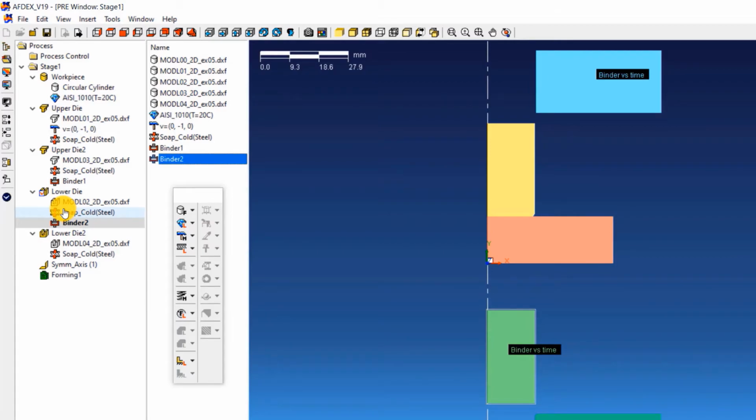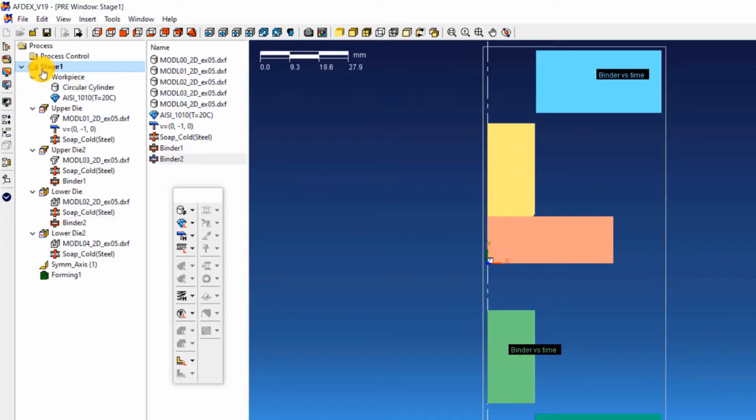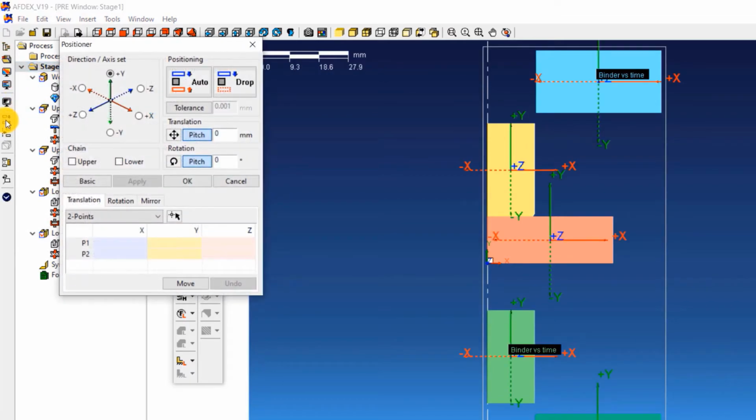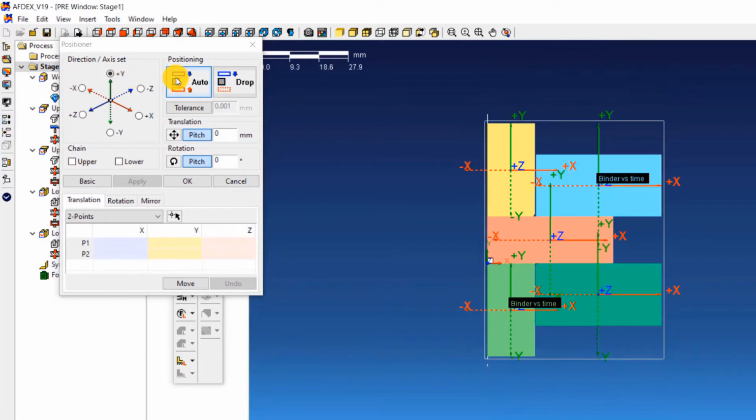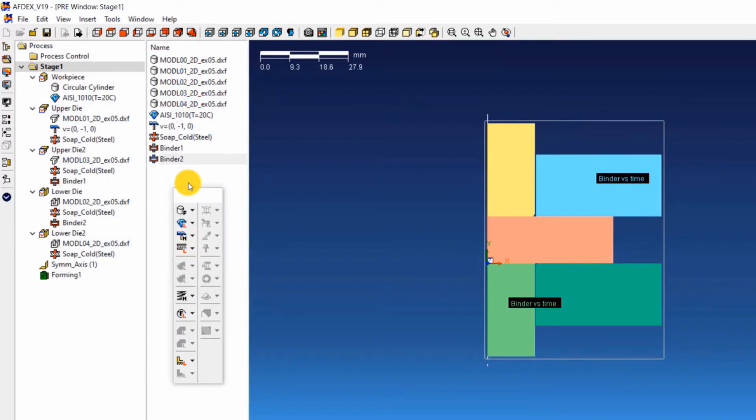For this, we will use the positioner tool of AFDEX. Double-click on stage 1 and click on positioner icon on this toolbar. Click auto icon. This will enable automatic positioning of the dies. Click OK. For stage 1 stroke definition, double-click on forming 1.